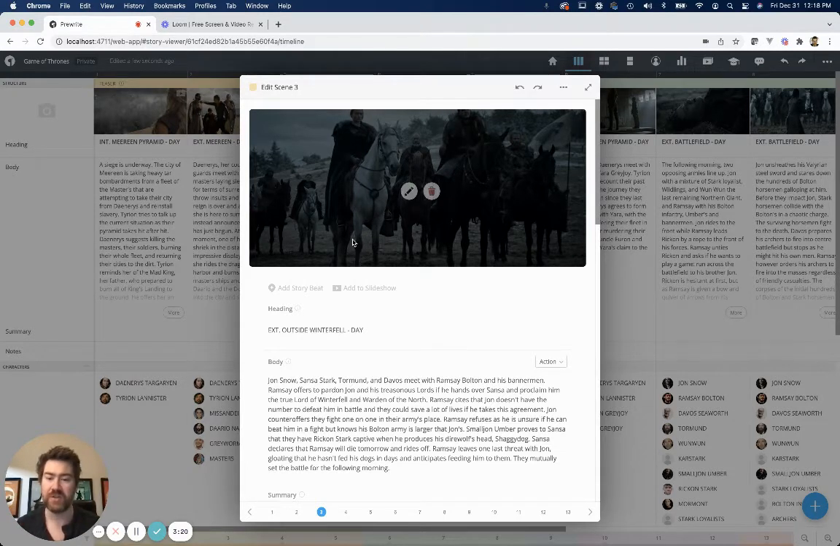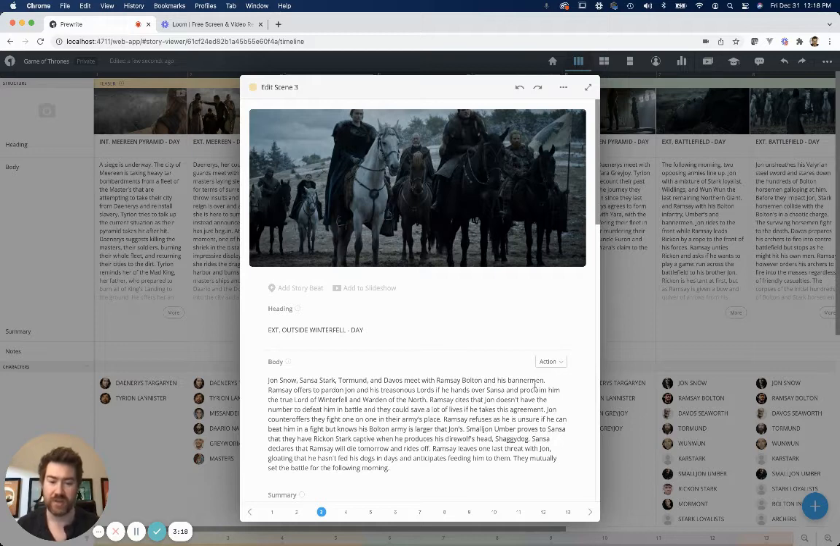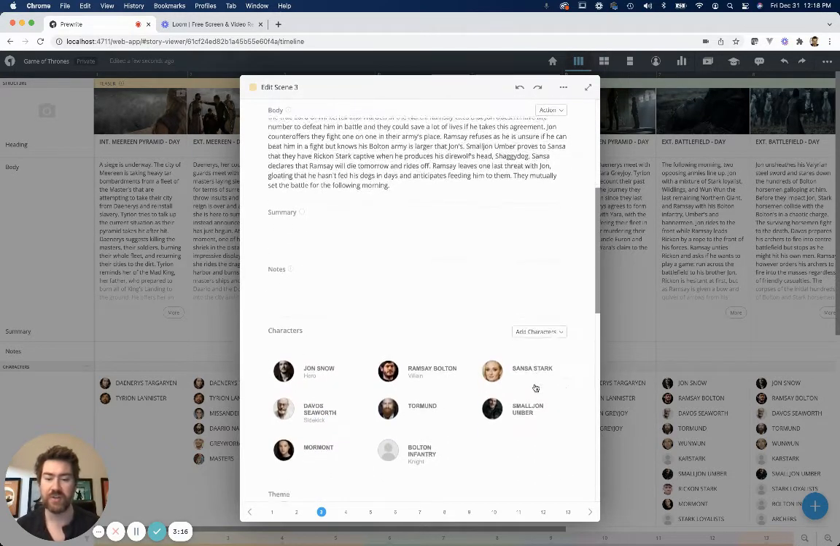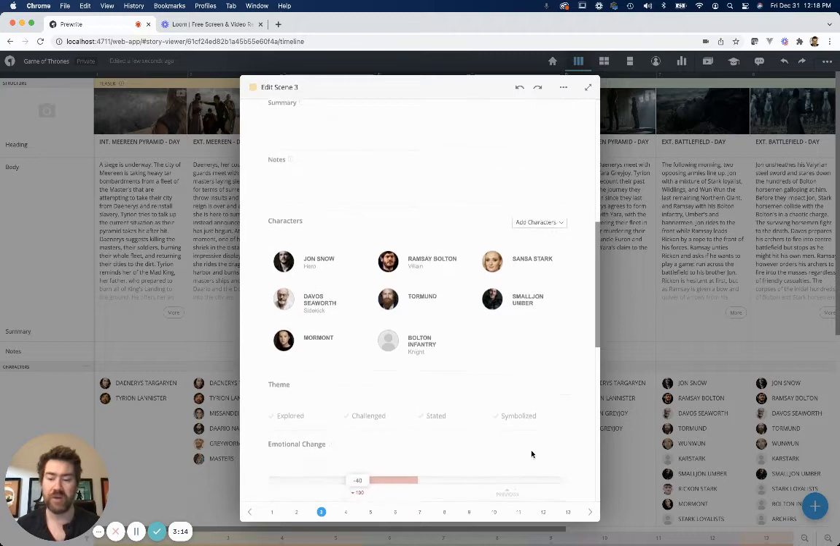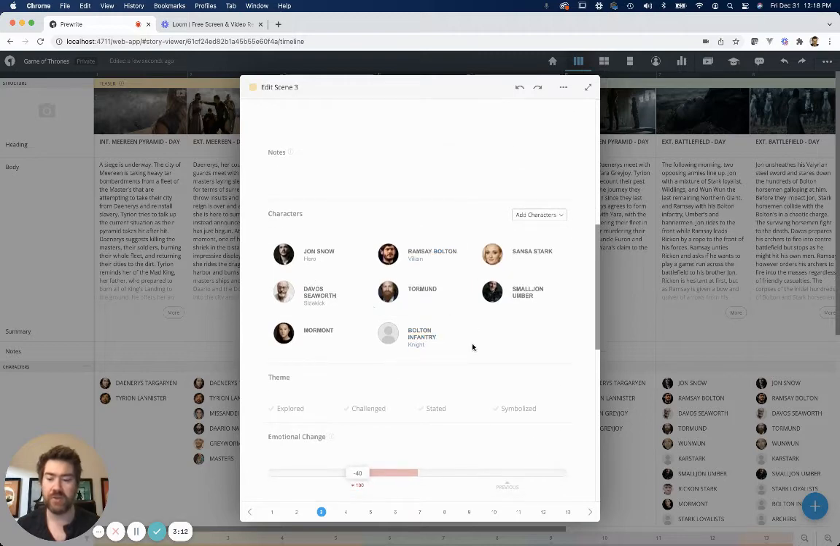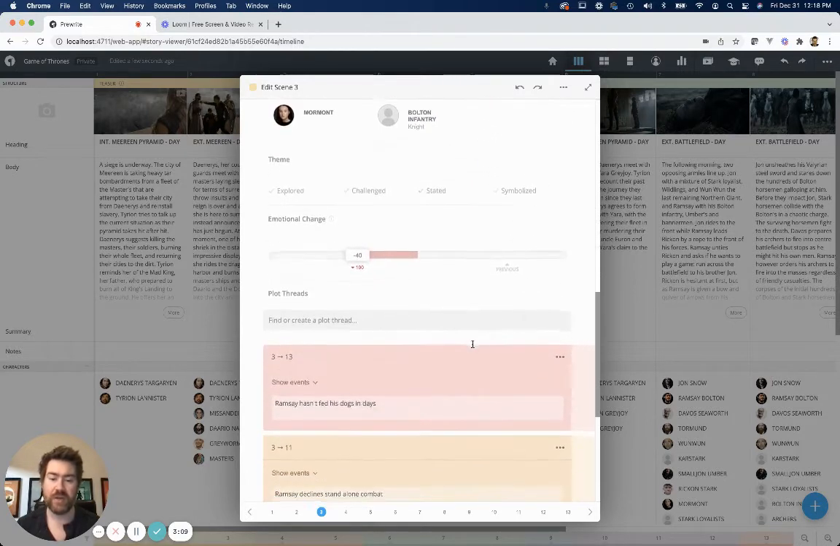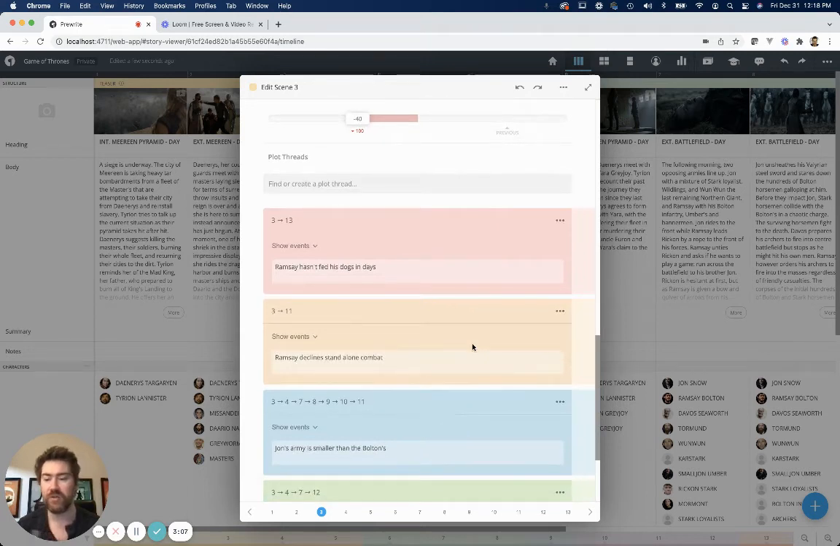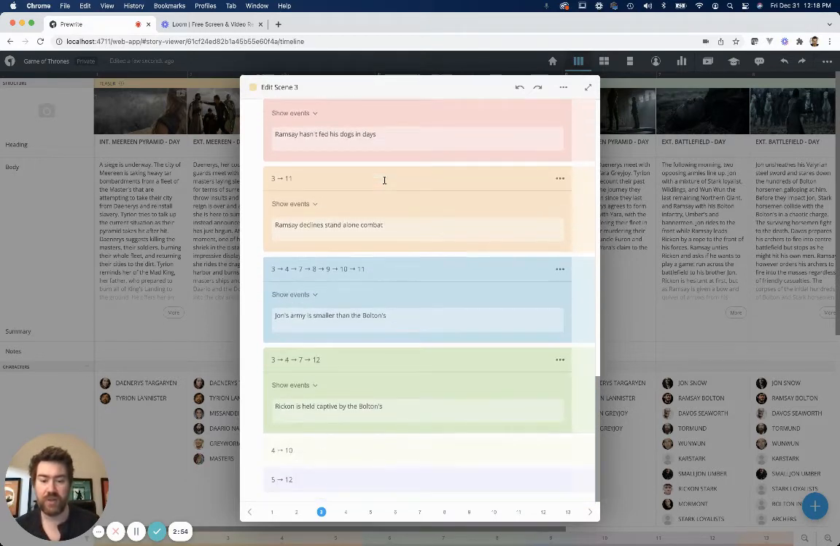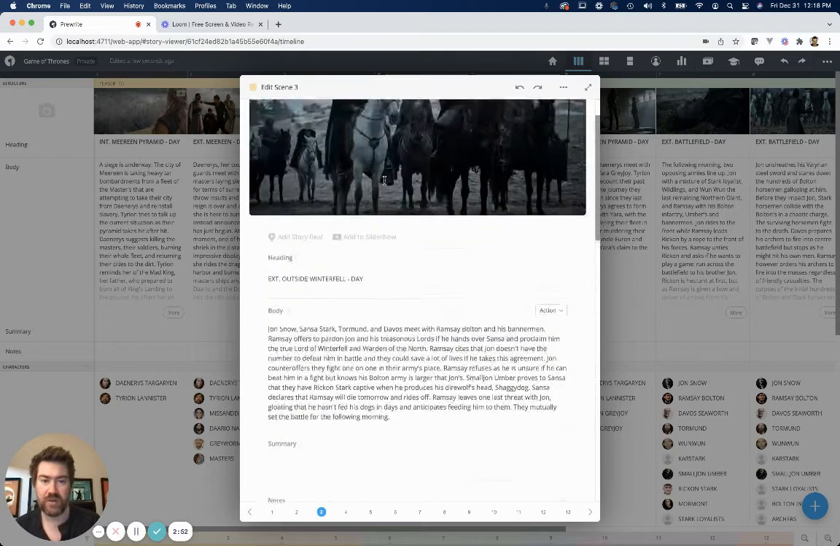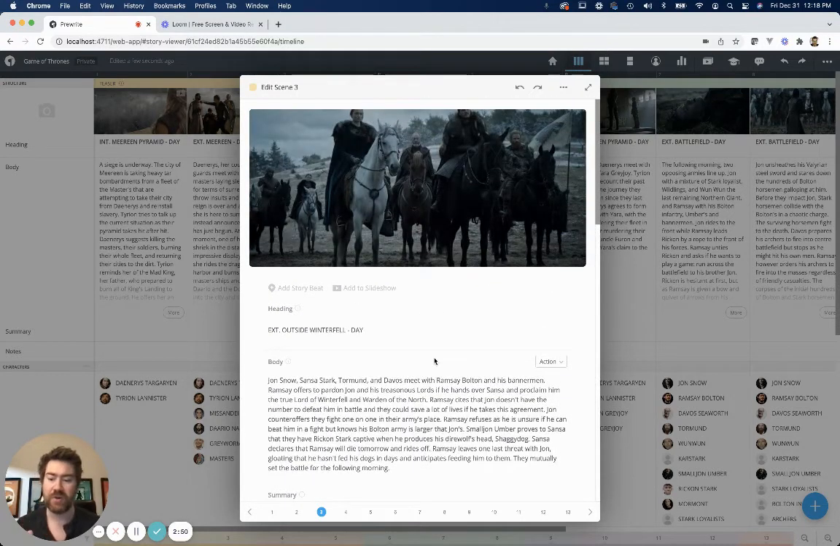It's just more page-like. You've got some spacing on the sides. It's easier to focus on the letters. The contrast is better. We have better information readily available about each character. And the controls for editing your theme and your emotional value and managing your plot threads, which can get very complex, have now become more intuitive and easier to use and all in one place. So that's just a quick overview of the editing experience for a scene.